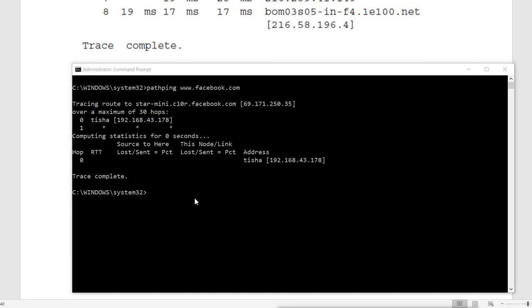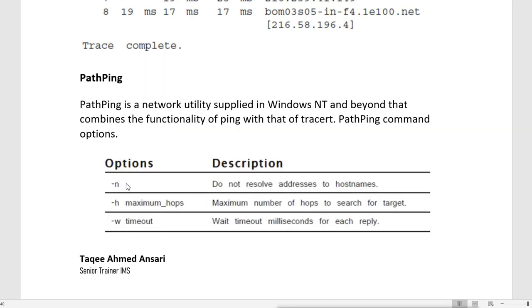So basically we use tracert. Tracert will pass that: when it sees the timeout, it passes the timeout and tries to go for the next hop. But pathping doesn't go to the next hop until it gets the reply from the ping, because it is using ping for the path. To get the path, it is using the ping command. These options are the same with the pathping command also.